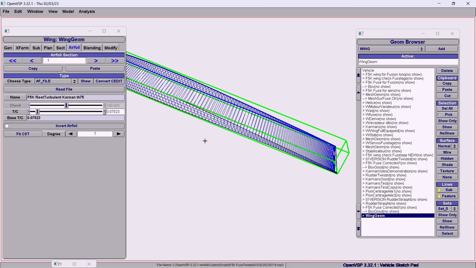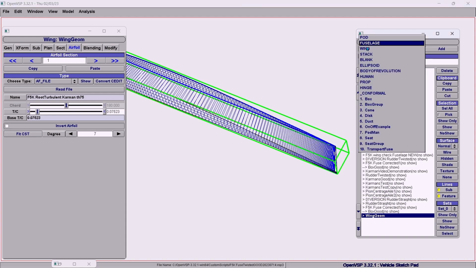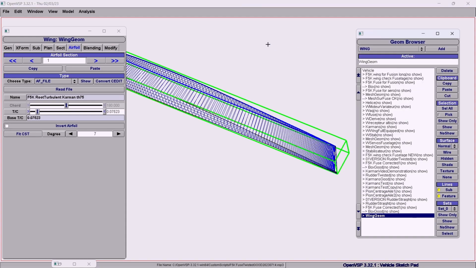You say, Guy, why don't you do this in the stack section? Because in the stack section, I don't have much control on the profile itself. I have more control over bodies. I have created a wing just to correct the profile. And so let's do it.